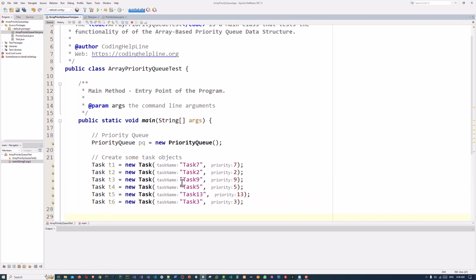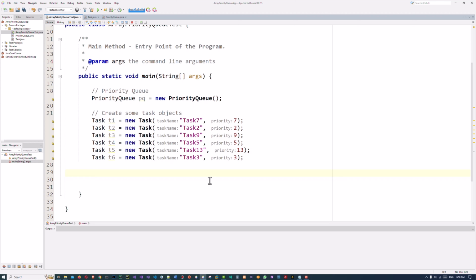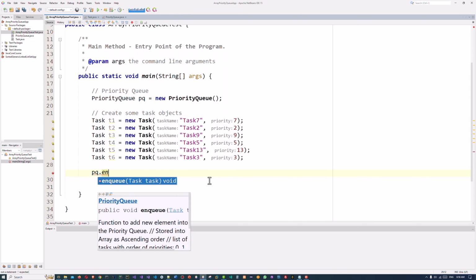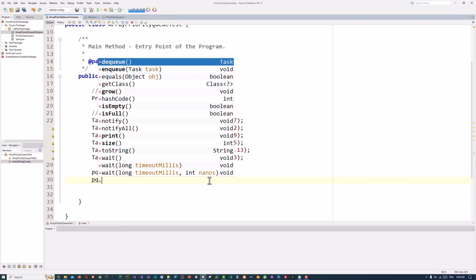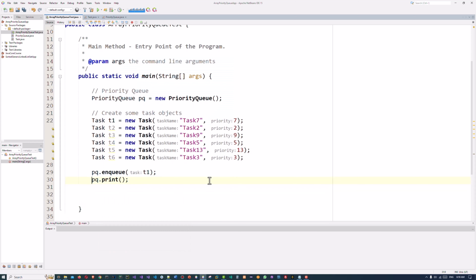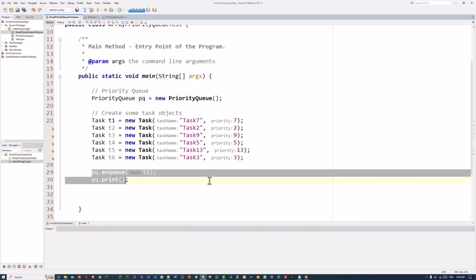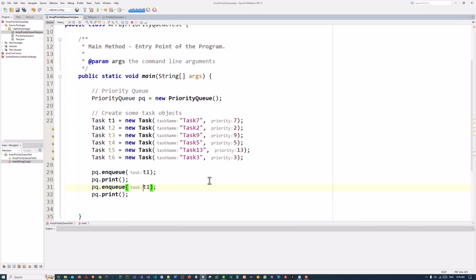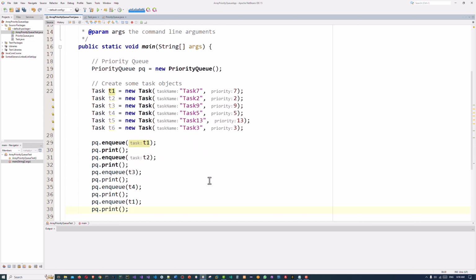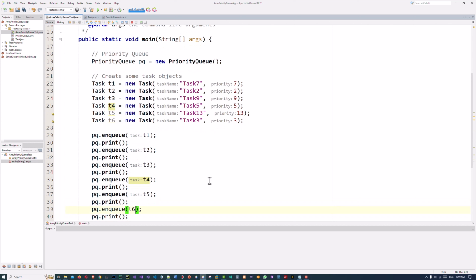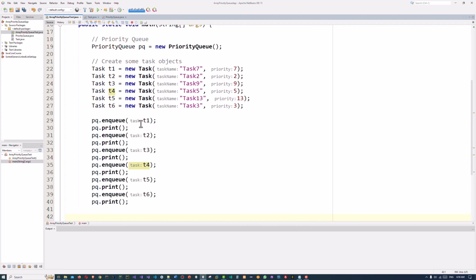Okay, let's enqueue into the list. So pq dot enqueue. So t1, let's print it side by side, dot print. Okay, same way we are adding other tasks. So this one is 2 and 3 and 4 and 5 and 6.